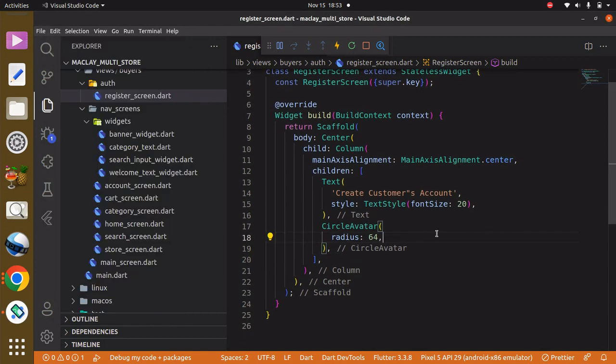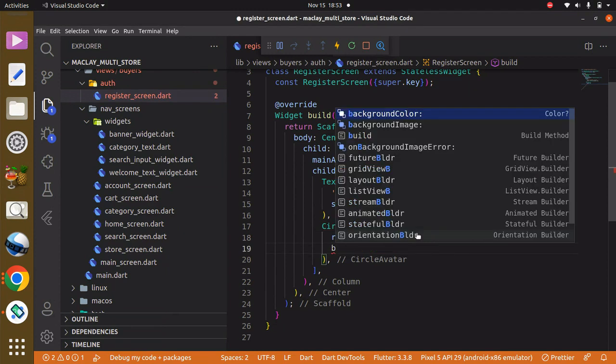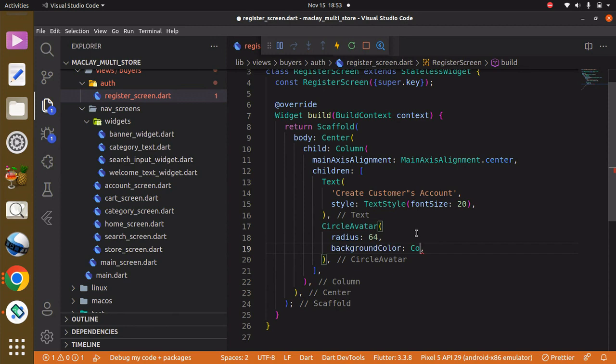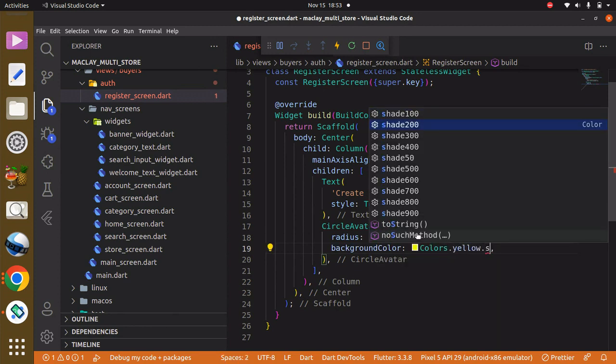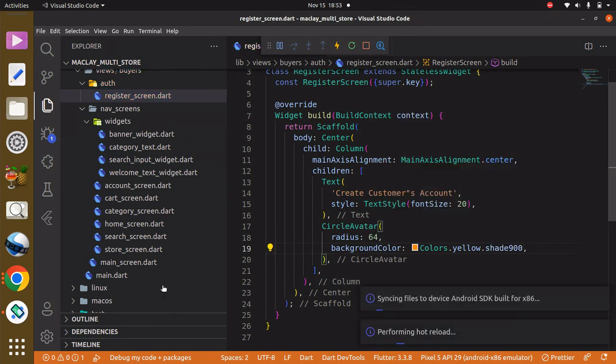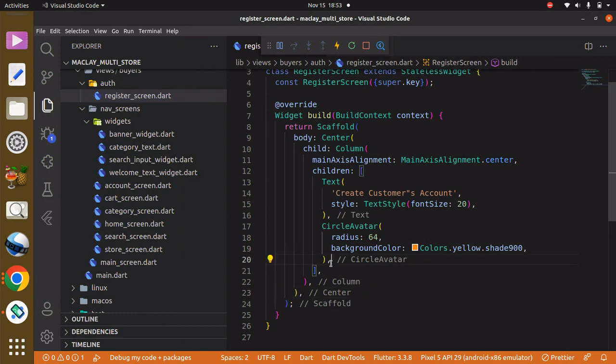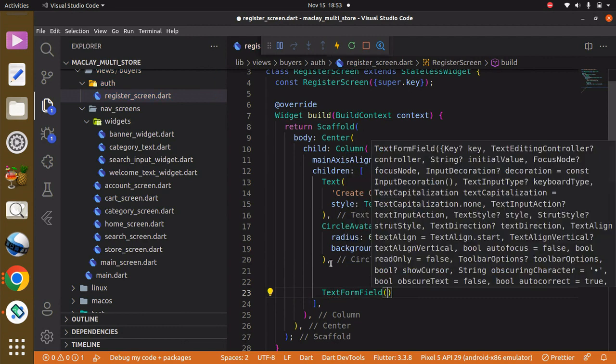Also we can give this a default color. Within the CircleAvatar, it has a property known as backgroundColor. We can then say Colors.yellow, and we can give some shade of 900. Great. And after the CircleAvatar, we can then have a TextFormField.